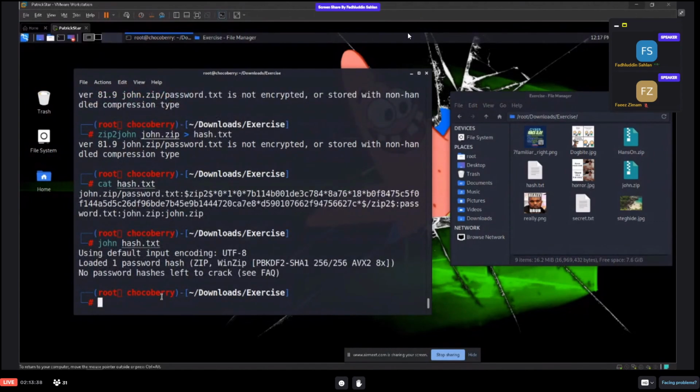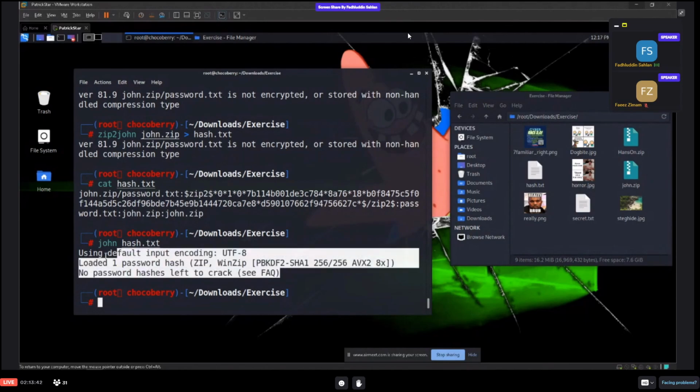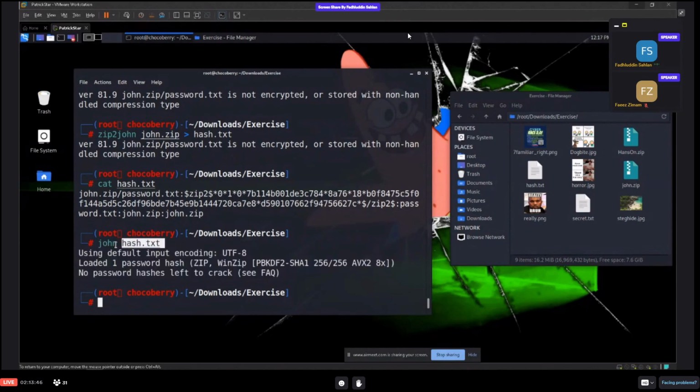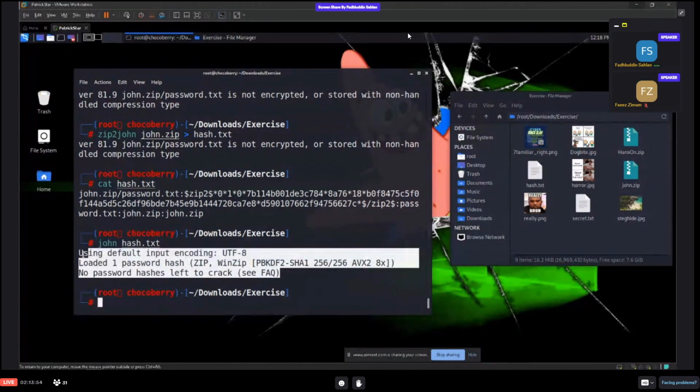Okay, this happened because mine has already been cracked before. This file has already been cracked before. I've already cracked this password before, so John will not crack it again. But I think for yours, John will crack it for you.